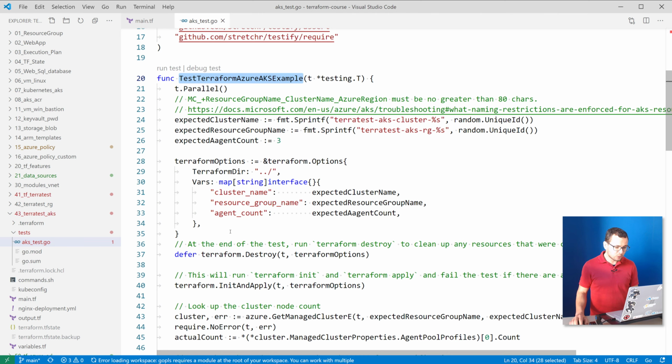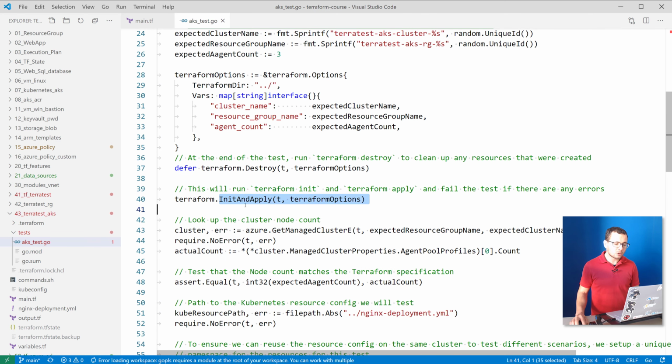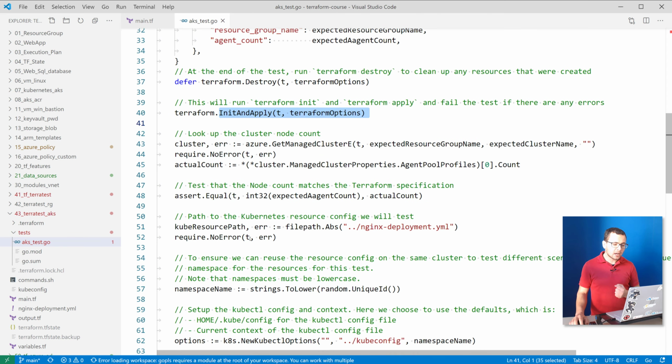So basically that will start by setting the Terraform options. This will include the path for the Terraform template and then the variables that we want to use when we deploy this template. So here I'm specifying the cluster name, resource group name, and the agent count, the number of VMs in my cluster. After that, I go to run the commands init and apply to deploy the infrastructure. Then I start running the tests against that infrastructure.